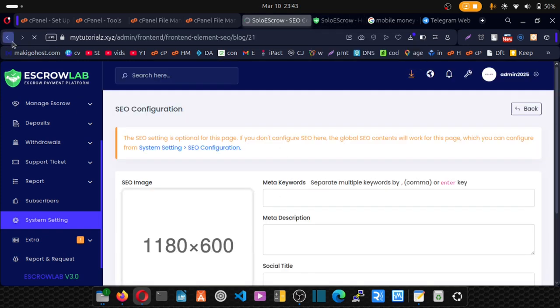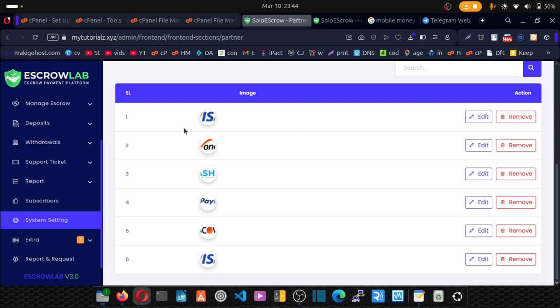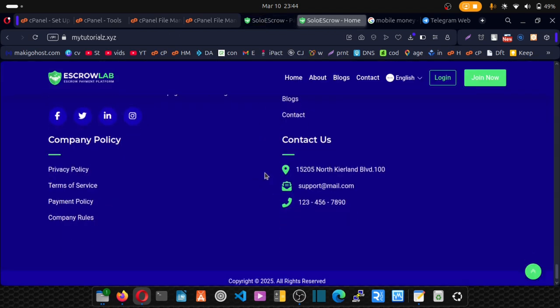Next is your partners. So go to partners, just here. Delete all these and put your partners' logos here. And finally, we have footer.